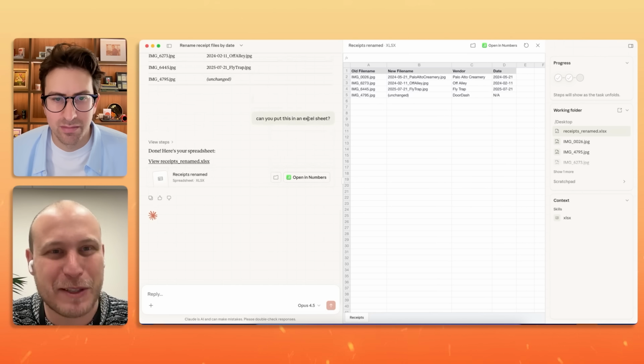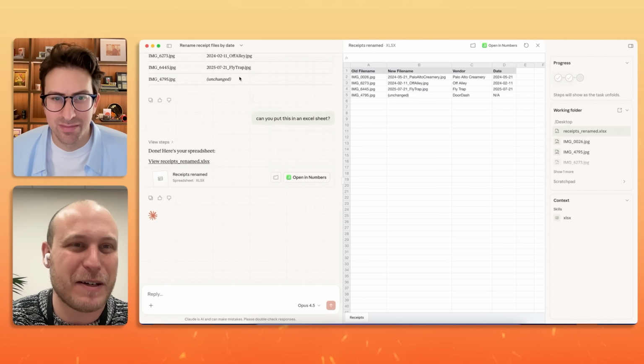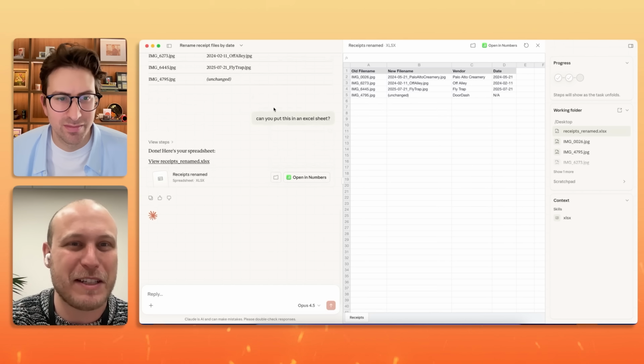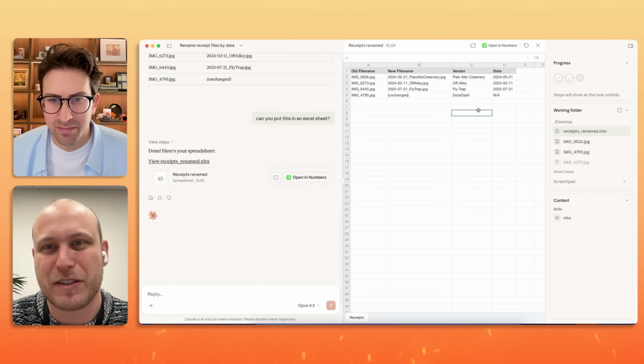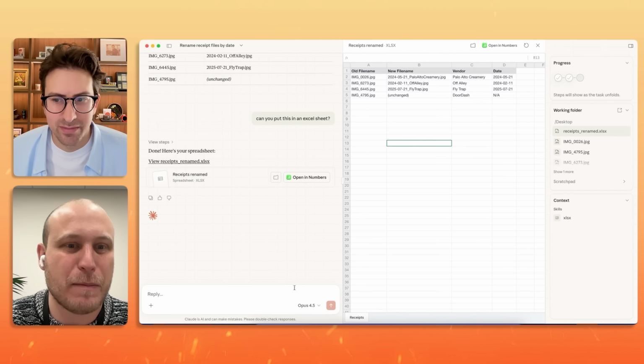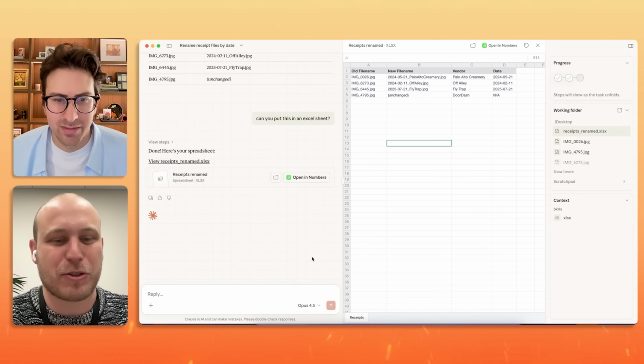And so this was pretty cool, right? So we have this folder. First, it renamed all my receipts. I asked it to make a sheet. It just made this spreadsheet. So it's already here. Maybe I don't want a spreadsheet. Maybe I want a Google sheet.